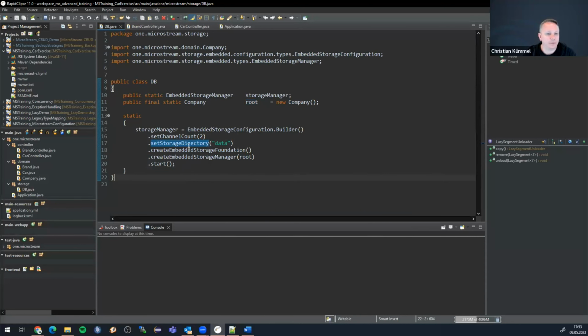Out of that configuration, we create a foundation. And based on that foundation, we create the embedded storage manager. And this is the missing thing in the documentation: you have to add the root object. You hand over the root object here, and then call start to start the storage manager. That's important. Okay, that's it. So there is no more in that class to do for us.